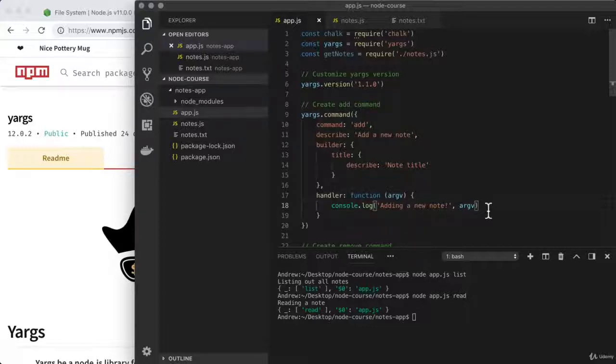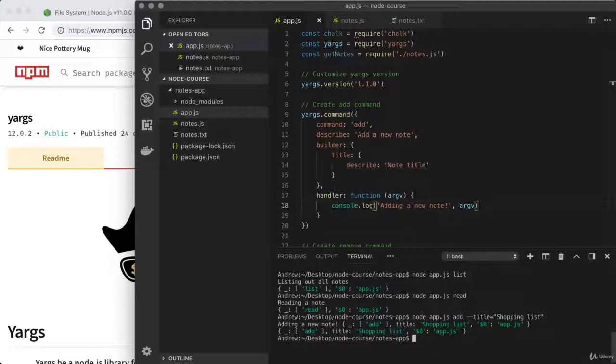Now we can save things and run our application from down below. What we're going to do is run node app.js add. We are going to provide that title option, and I'll set it equal to something like shopping list. I'm going to run the command, and what do I get? Right here, we have our console.log printing, adding a new note, followed by argv from inside of the handler. And right here, we have the title property with shopping list, which means we have access to argv.title, which we can now use to actually define a note.